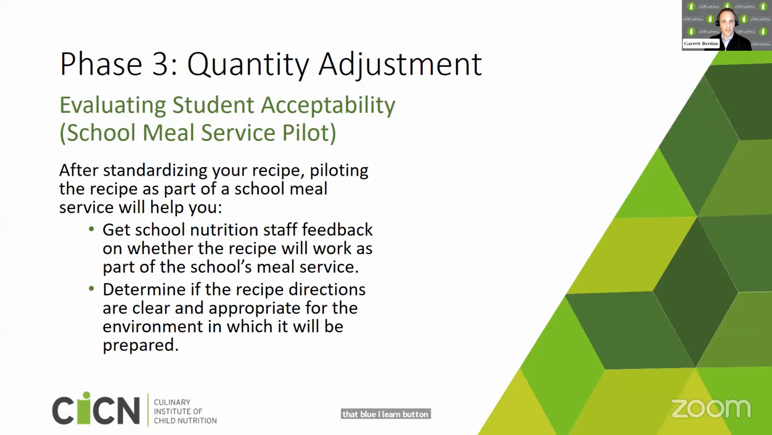Furthering on in phase 3, you get to the school meal service pilot, evaluating student acceptability. This is the final step in the quantity adjustment phase. It's to evaluate the acceptability of the recipe with the larger school community during meal service. So this is a test run. This is your chance to debut the new recipe to key stakeholders in your school nutrition program, such as your students, building faculty, support staff, and your own staff in the kitchen.